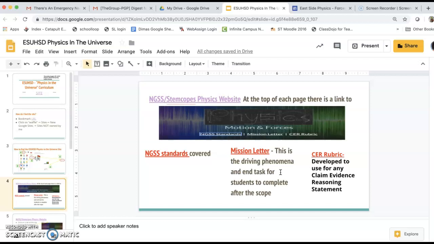And so you come up with a really interesting phenomenon they need to solve, based on the information you're going to be teaching them. And so that's the mission letter that StemScopes provides. So we just added that there so you have it.